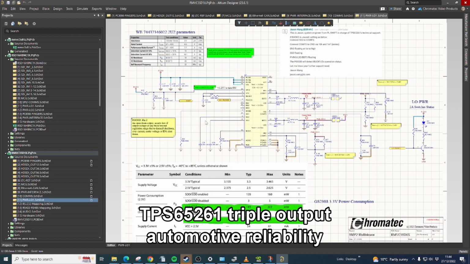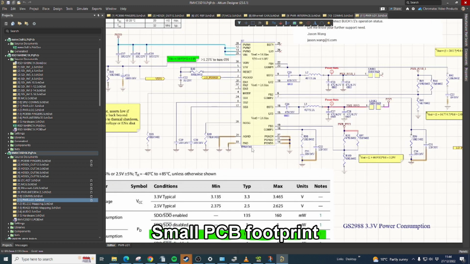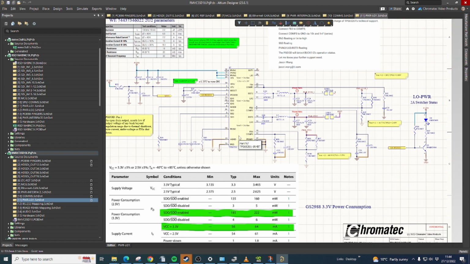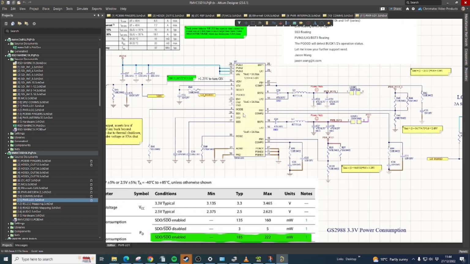Page 10 shows the power supply circuit. Reliability of the power supply is a major requirement for multiviewers as they are in constant use. So we only use TI automotive grade components. The TPS 65261 is a triple output, non-isolated DC to DC switcher that has a small PCB footprint. This can also be configured to use fewer than 3 outputs if required, and for this design I'm only using 2 outputs.